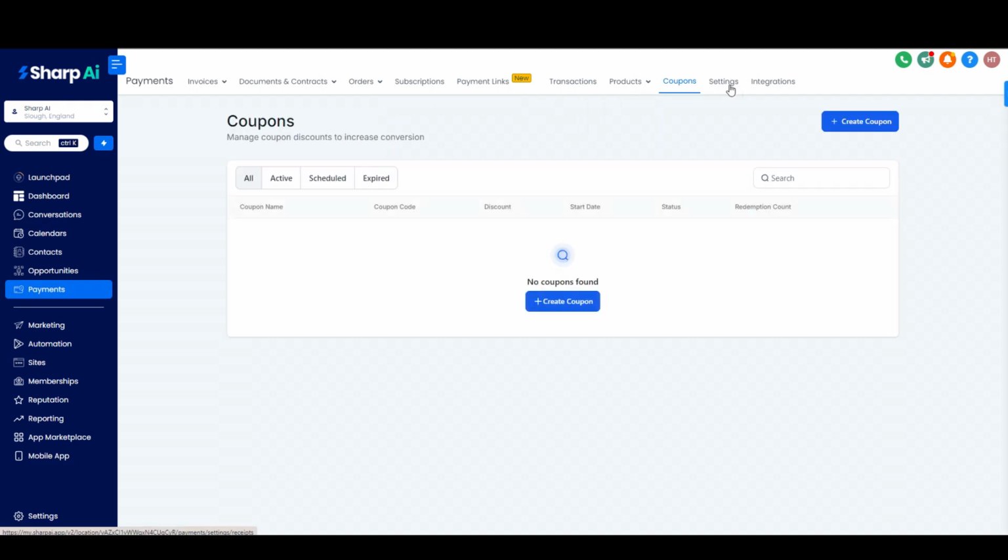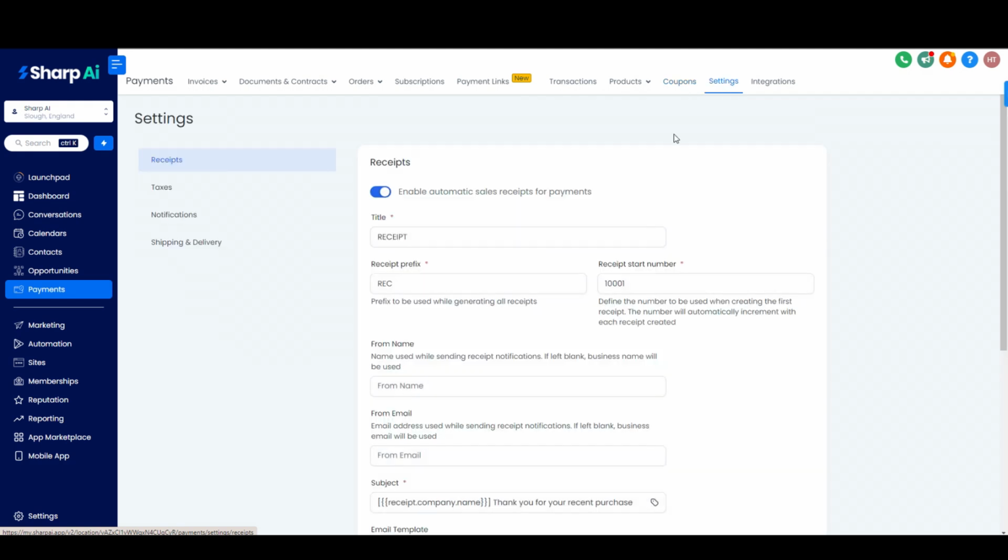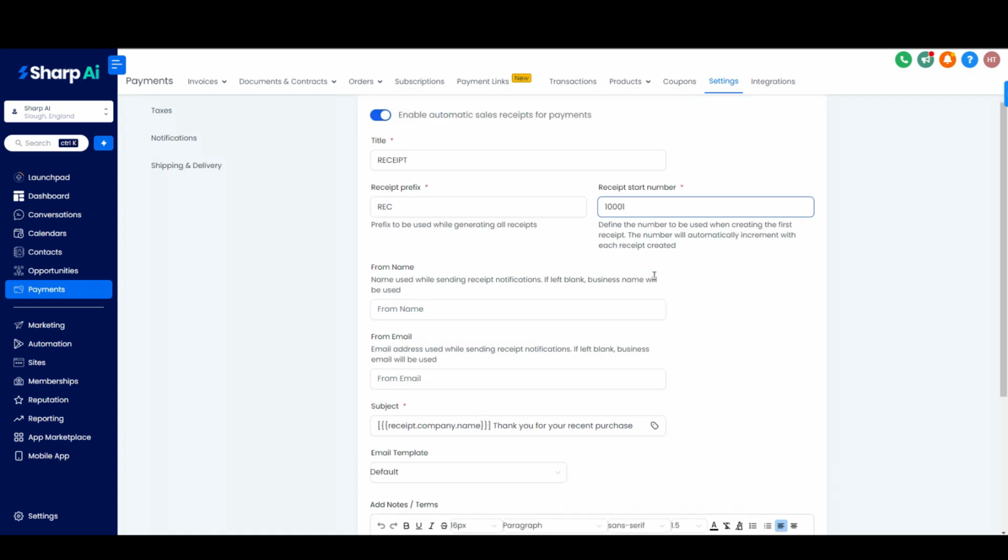Now coming towards the settings of our payments, we have different kinds of settings. So this is a receipt setting. You will be able to set your receipt titles, their prefix, their start numbers and everything.